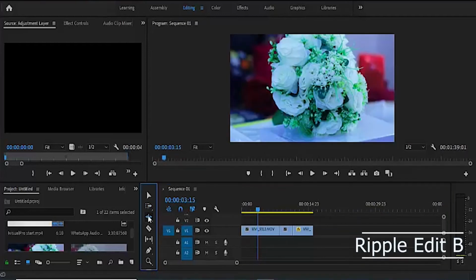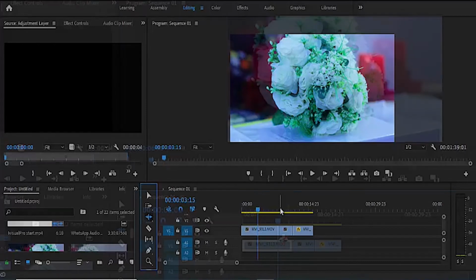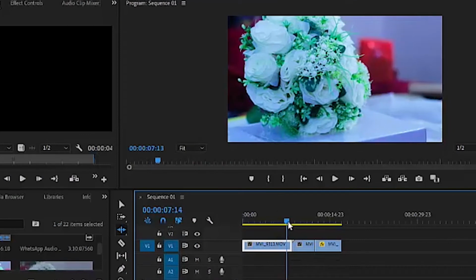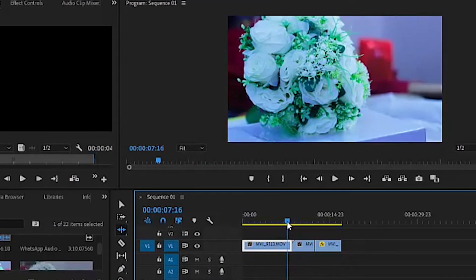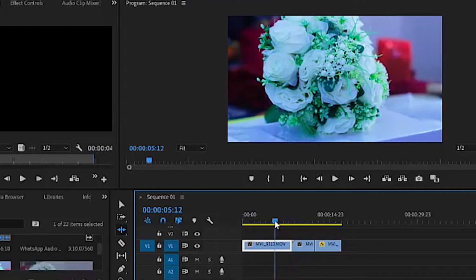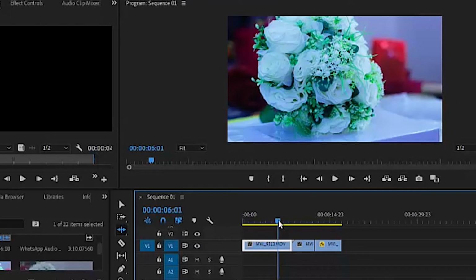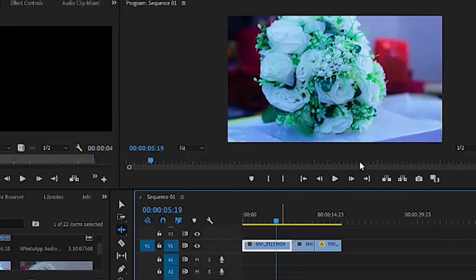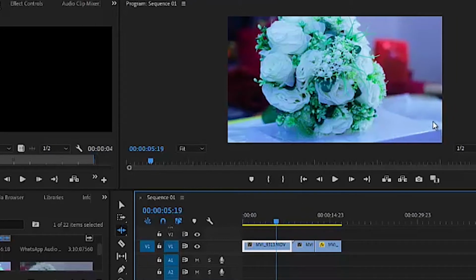Next on the list is the ripple edit tool, and the keyboard shortcut for this is B. What this does is it adjusts the edit point in a timeline. So let's say for example that this clip right here, I want to reduce the length. I don't want it to end here. Let's say I want it to end somewhere here. You can take note of where it's ending from the box here. I want it to end where this box ends.